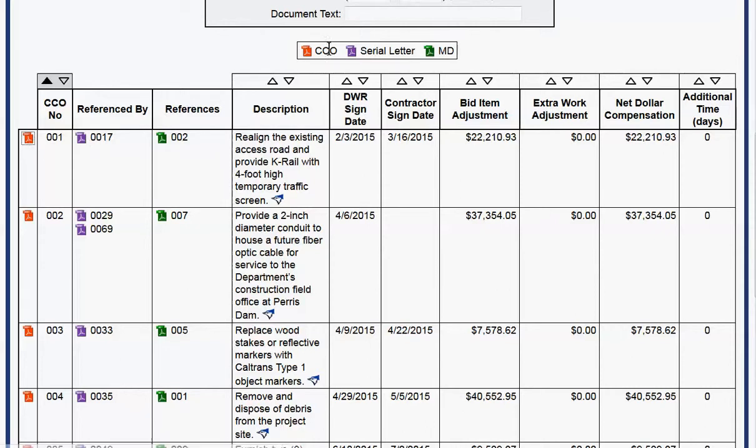There is a legend up above, so you can see CCOs is orange, serial letters are purple, and MDs are green. These are just 2 of the other document types we saw from that main menu drop-down. And they're displayed in this legend because the CCOs happen to reference or be referenced by these other document types. So if you look over, CCO1 happens to be referenced by serial letter 17 and references MD2.